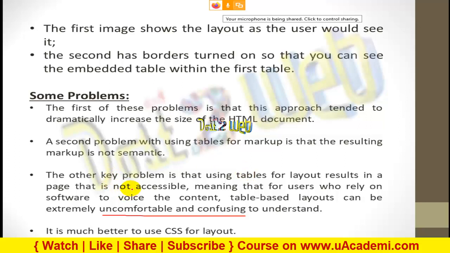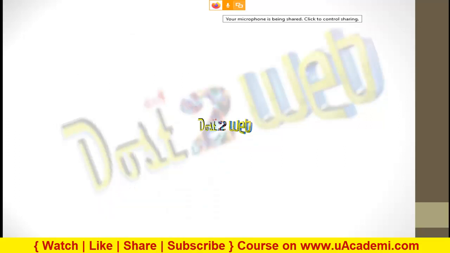That's why it is much better to use CSS for the layout. Whenever you are going to design the layout, you have to use CSS. Proper margin and proper padding should be defined in the CSS. These are the problems, and you can solve them using CSS. Now when we talk about the solution for these problems, CSS will come into the picture. Then how are you going to style the table?